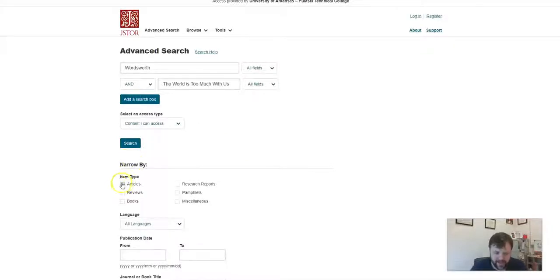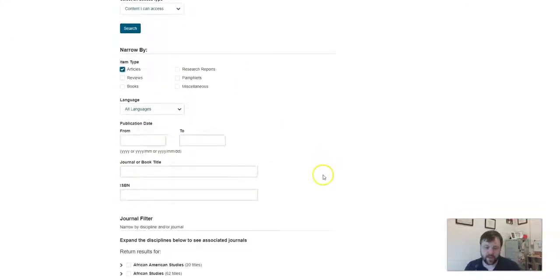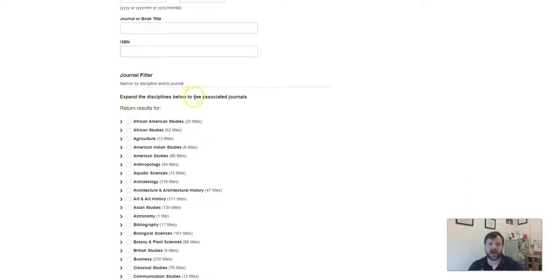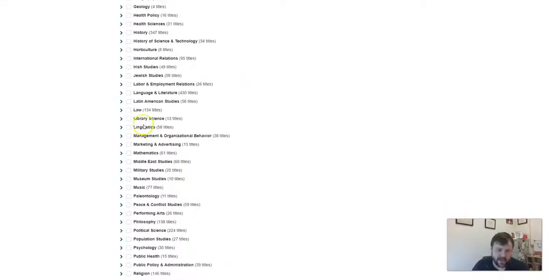Just the stuff that you can access. Down here, narrow the items. I do not want summaries. I do not want books. I do not want videos. I want articles. Okay? You can even select the publication date. Not worried about that. And down here, there are all kinds of different types of journals that are involved. I'm not even going to click any of that. I'm just going to let it search everything. There's not going to be a library science, or maybe there is. There's not going to be something for labor and employment relations with William Wordsworth.